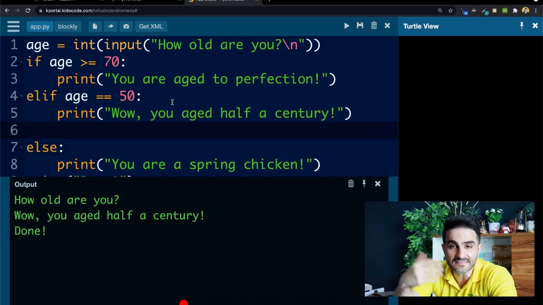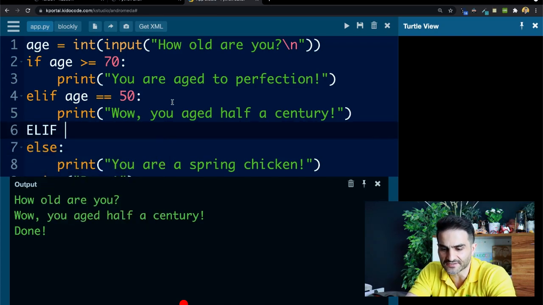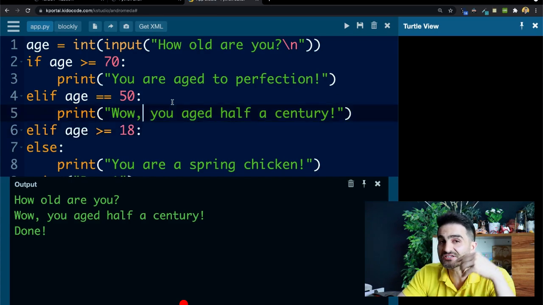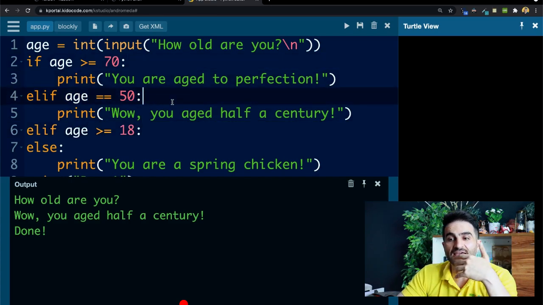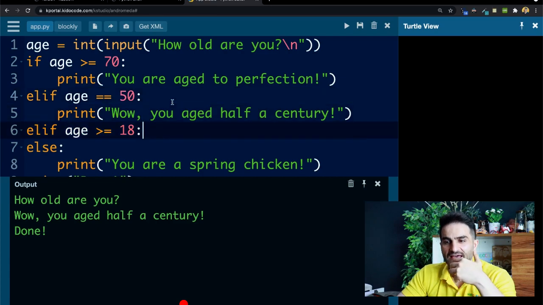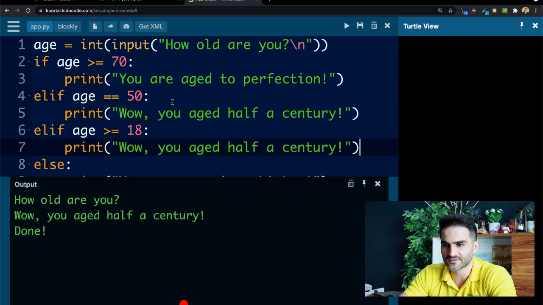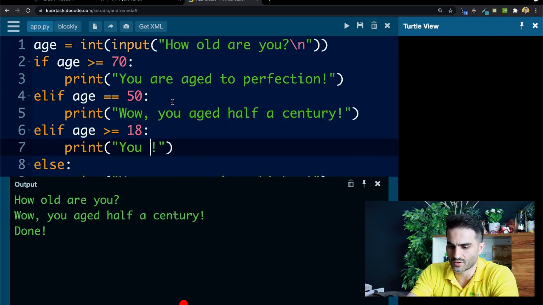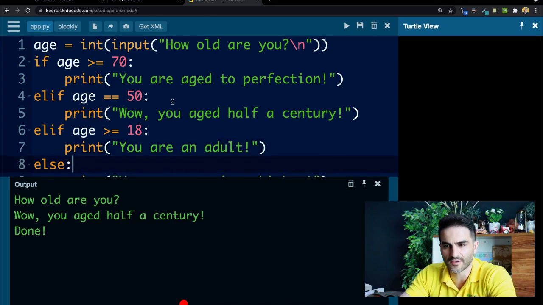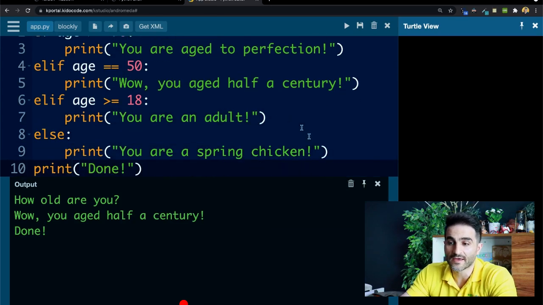For example, let's say I will add another elif here, and remember, it's case sensitive. If I say that if age is above or equal to 18, if age is not above 70, if age is not 50, then I may print that you are an adult. Else you are a spring chicken.